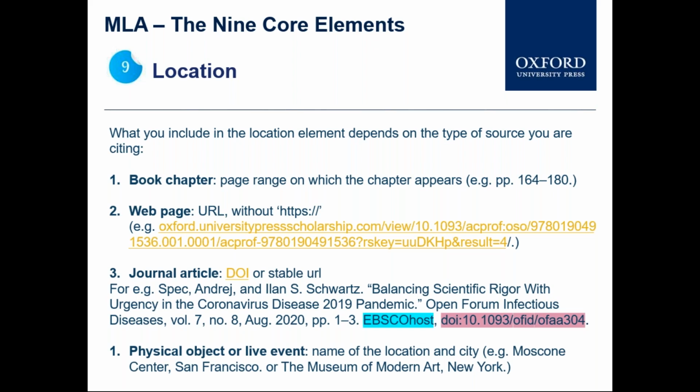What you include in the location depends on the kind of source you are citing, whether you are citing from a book chapter. In that case, you will need to give the page number. That is page 164 to page 180. These are the different page ranges. Or you can just give the URL, just copy paste the URL and put it there. If it's a journal article, give the DOI number.